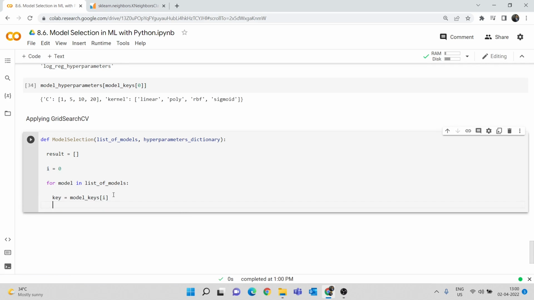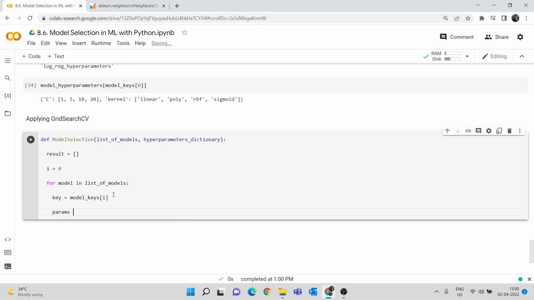And now the parameters. We have to check what the parameter is. So I'll create a variable as params. This is where we are going to pass the parameters of this logistic regression model. So I will say model hyperparameter, model of keys, that particular index, right?